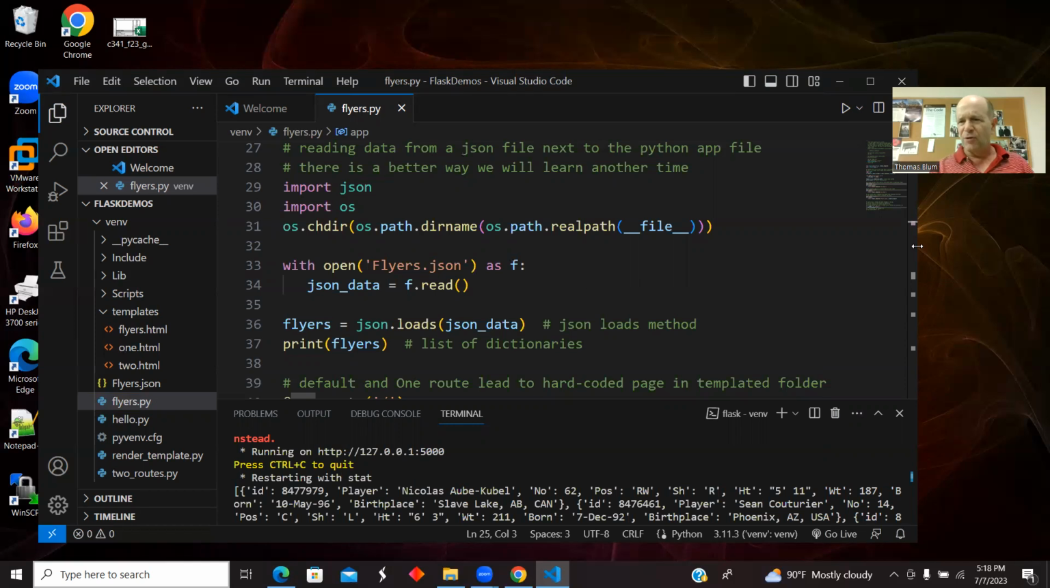So we're just going to work more in a pure Python way, rather than in a Flask way, where Flask designates a special place for data. Right now, we're working more on just the pure Python side. And so we're just going to put a JSON file next to the Python. So we'll do better in the future. But for now, I'm putting the flyers.json file next to my flyers.py file.